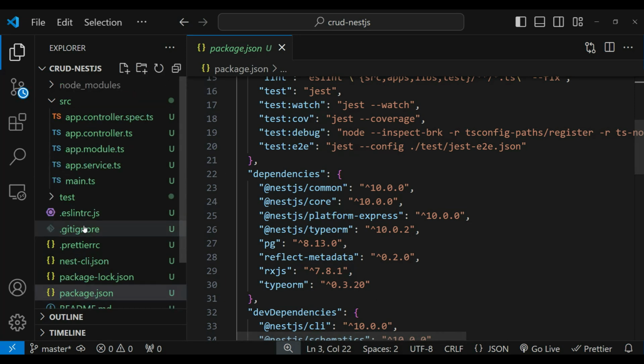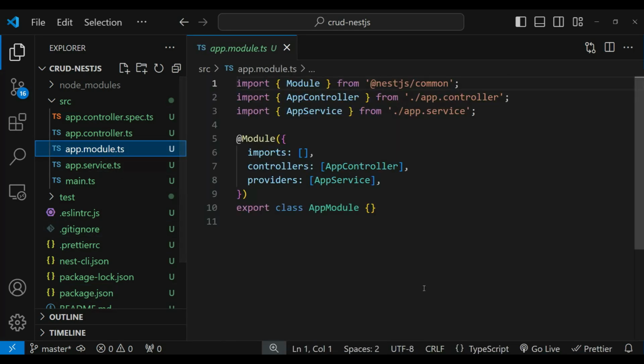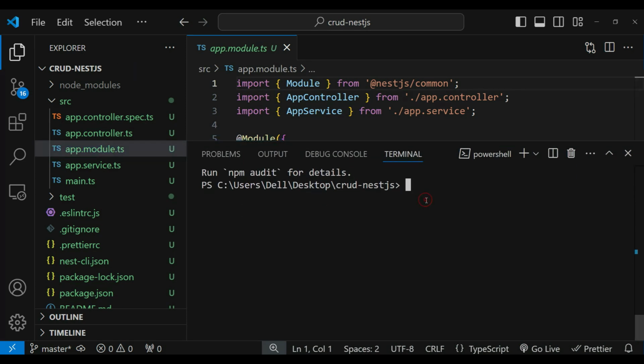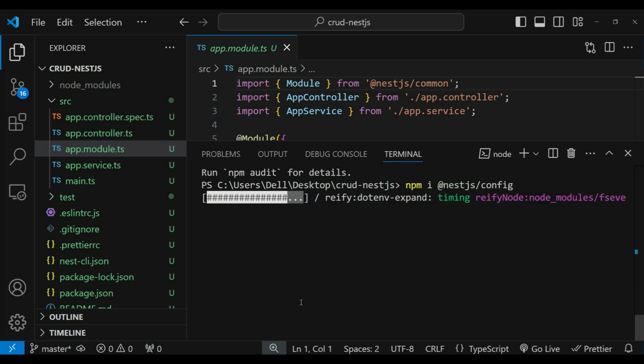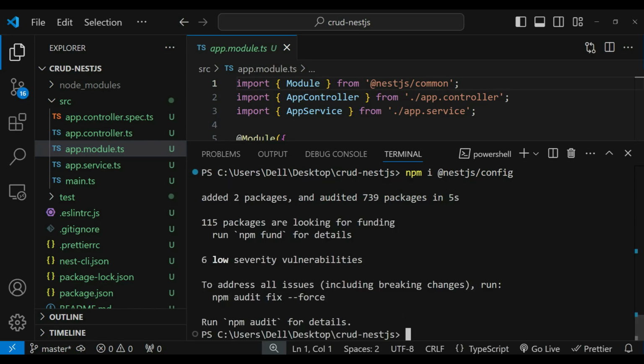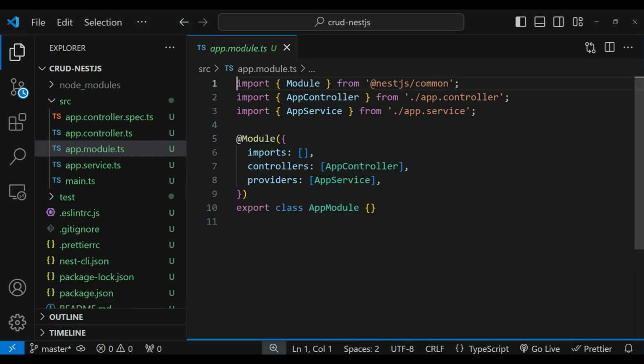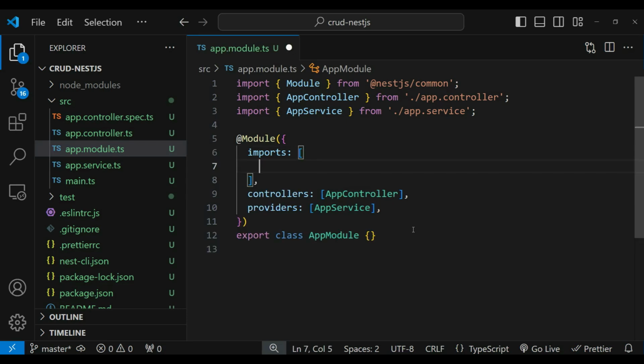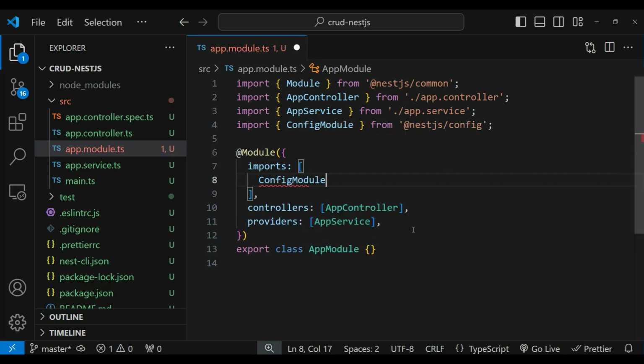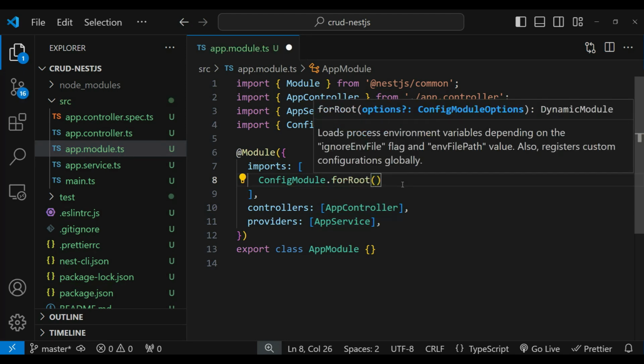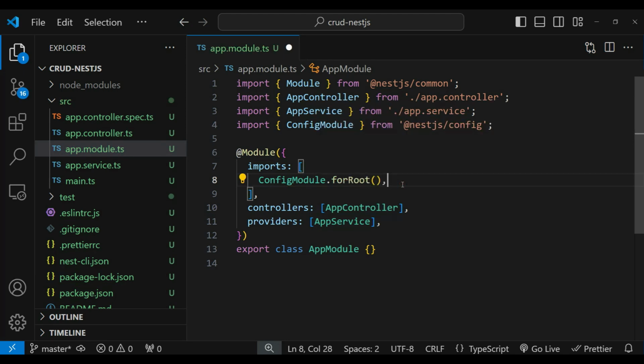Let's go to app module. We will be storing our database credentials in .env. So for that we need to run this config command. Here in the imports, we should use the ConfigModule forRoot. It will simply help in loading the environment variables and making them accessible.